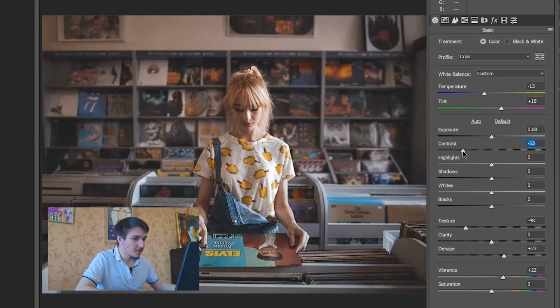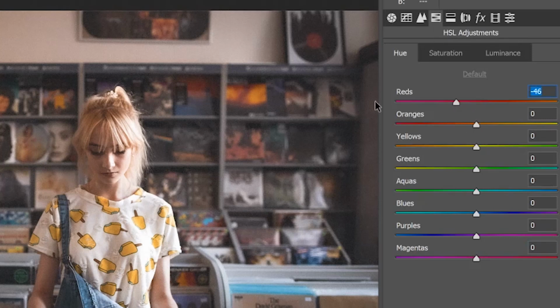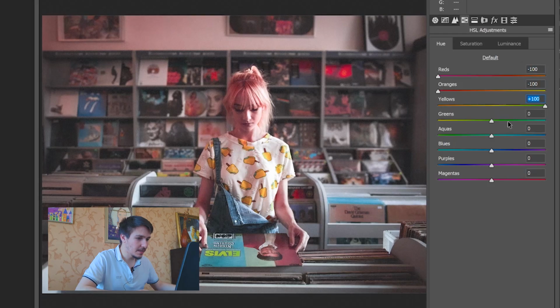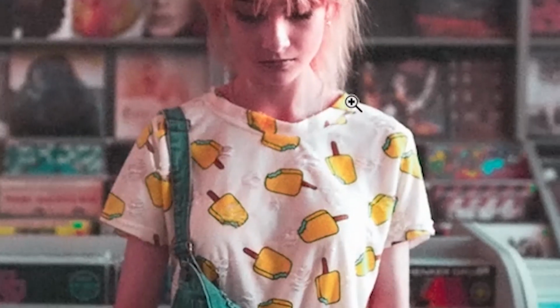I also want to decrease the contrast a bit, increase exposure. This is going to look magnificent. But the main thing is in the HSL adjustments here. I'm just going to add all the pink and cyan colors. Yeah, just like that. And now let's click that sweet OK button and look at that. Magnificent. Isn't that beautiful? I mean, look at those colors.